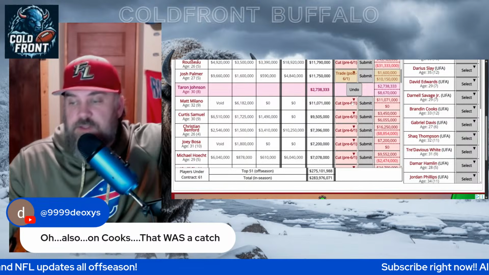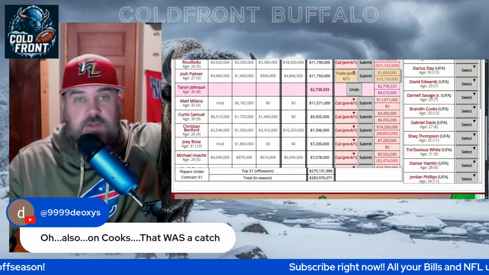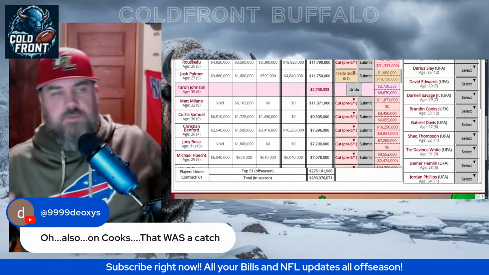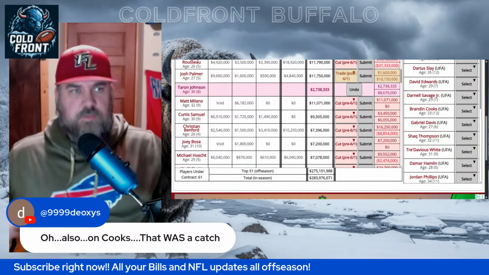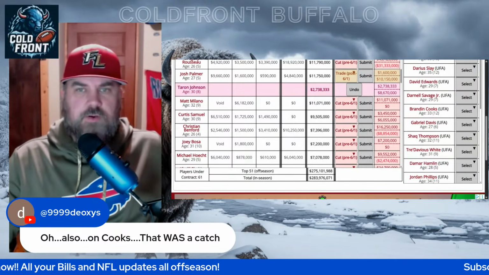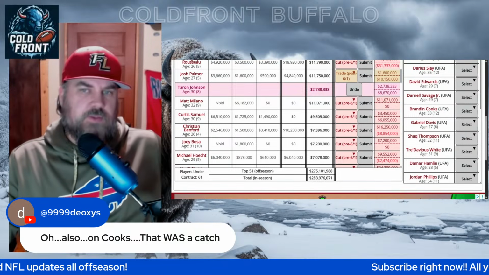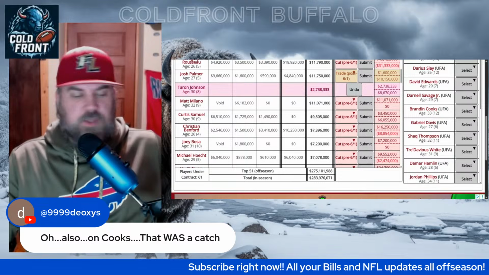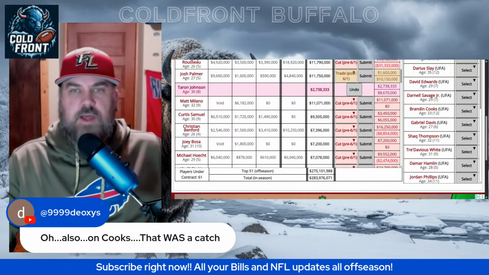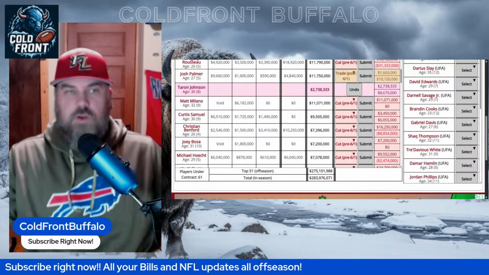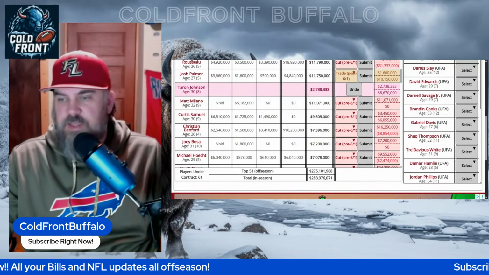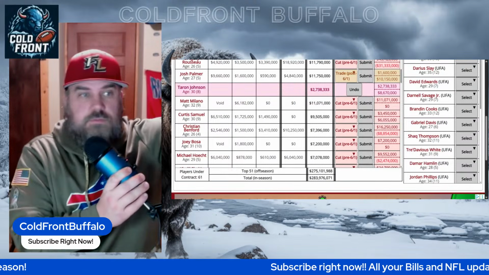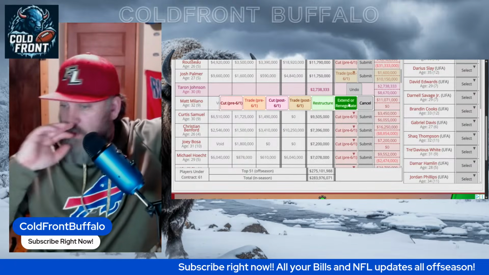Matt Milano, I think, is another interesting one. I think that Matt Milano still has some football left, although originally I didn't think that he was going to fit with Jim Leonhard's approach and scheme and style of defense. However, the more that I think about this, I actually believe that we can keep Matt Milano around, and I think that it can work. Remember now, he just took a pay cut, so I think he wants to be in Buffalo.